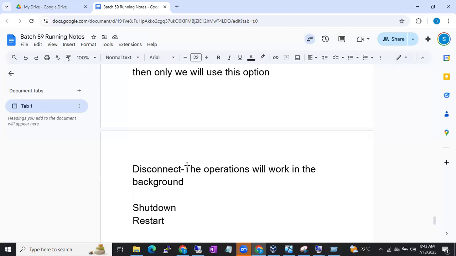No issues. Log off and disconnect are both the same in that both help you to come out from the server. But if you use log off or sign out, the actions that you are currently doing in the server will be cancelled. Whereas if you select disconnect, the actions will continue to run in the background and you will come out from the server.